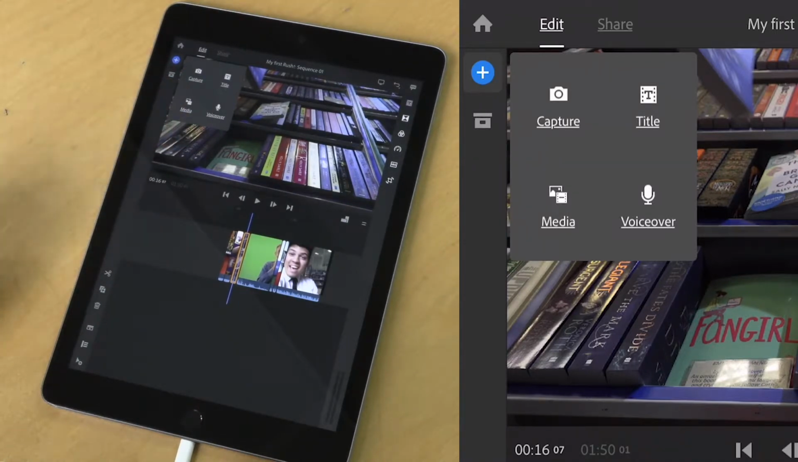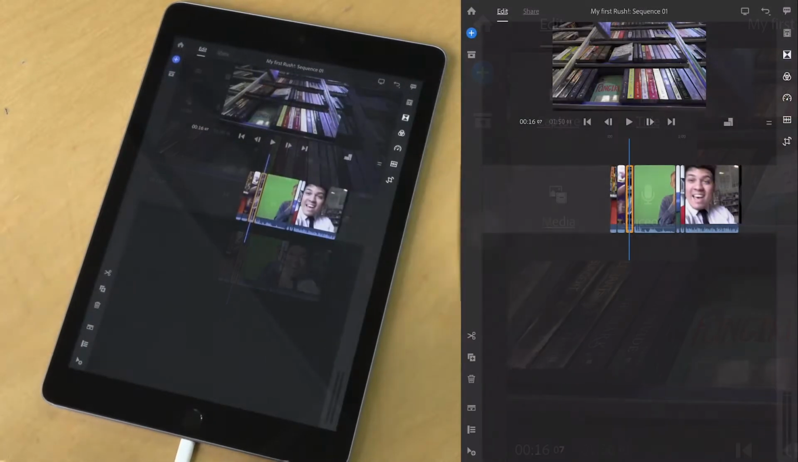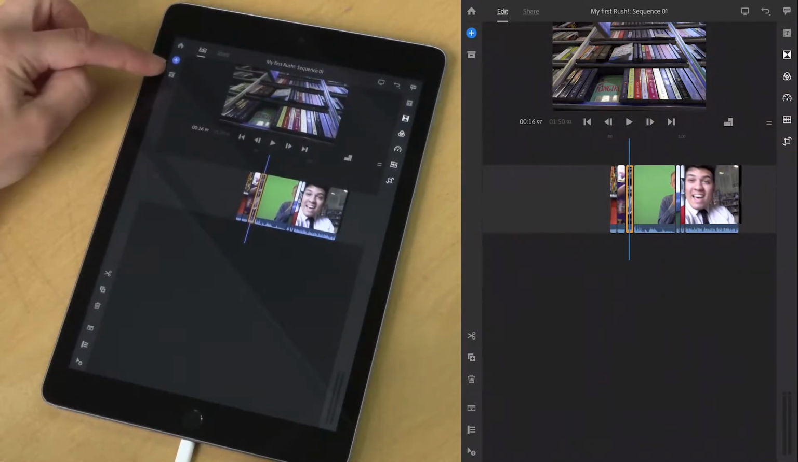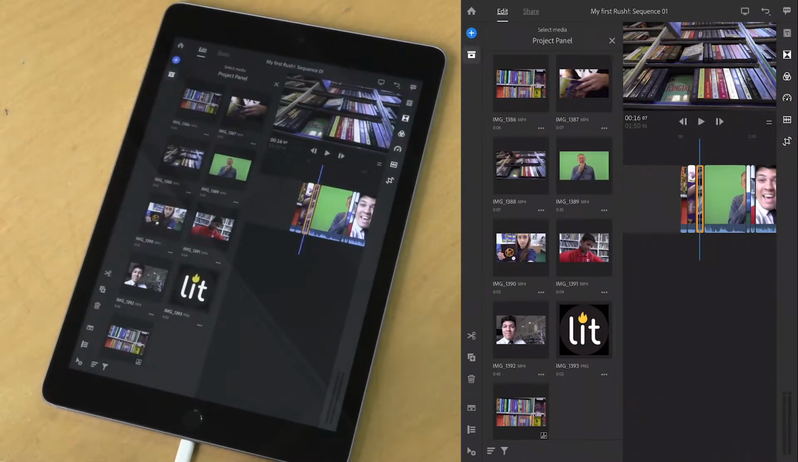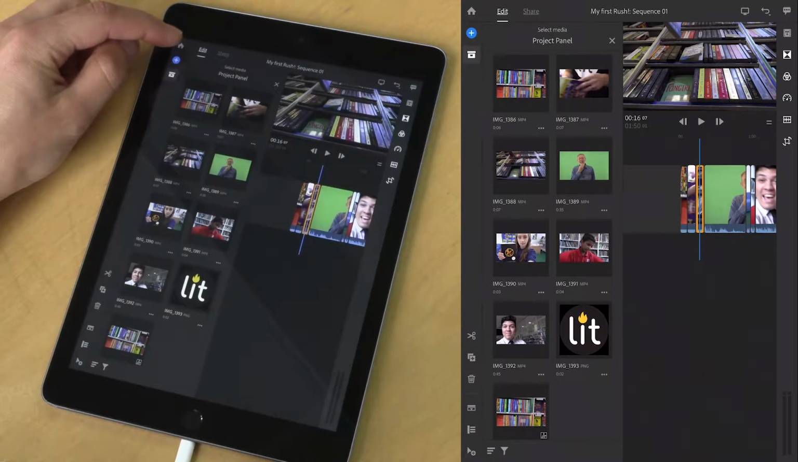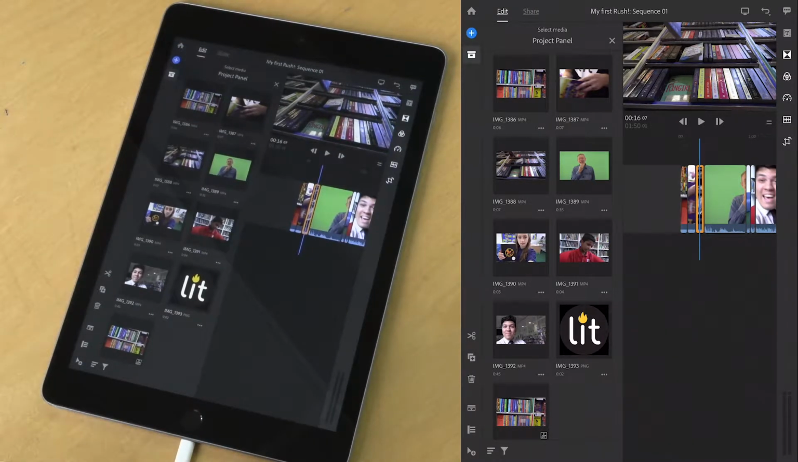So video, images, audio. The next thing you want to be aware of is this project button, which when you tap on shows all of the media that is within that project. And also note the home button in here, which will take you back to the main menu if you want to start a new project.